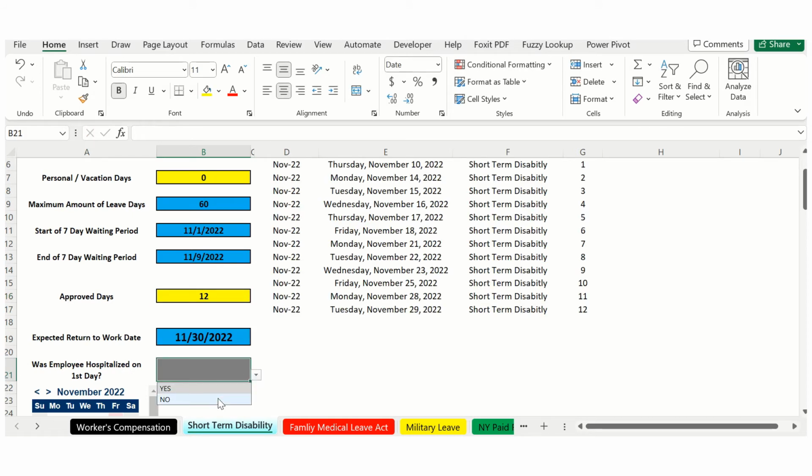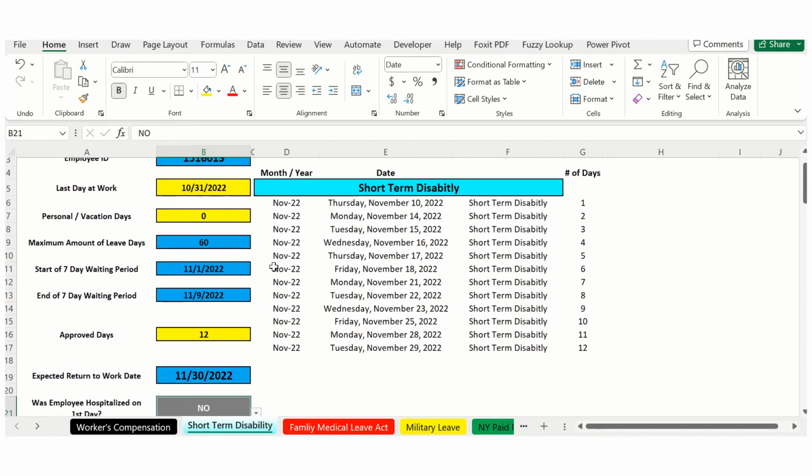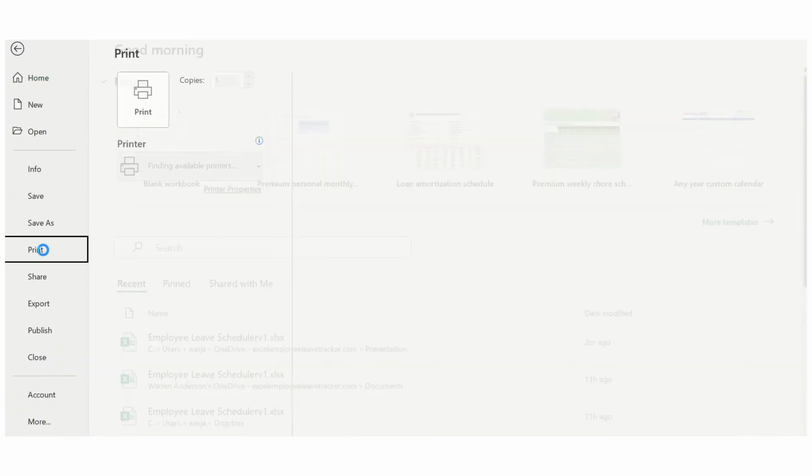and Excel Employee Leave Tracker will provide the first and last day of waiting period, supply a detailed report of all days approved, and will also provide the expected return to work date. This report can be given to both the employee and all business partners to account for the employee's absences.